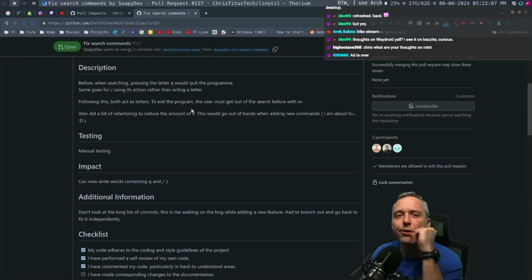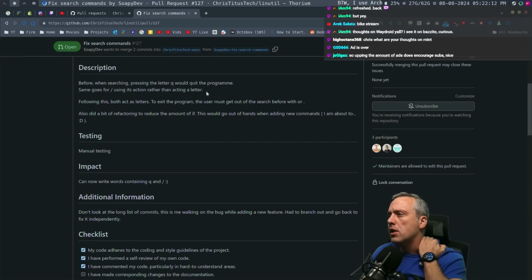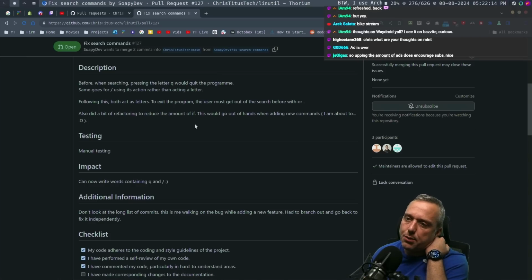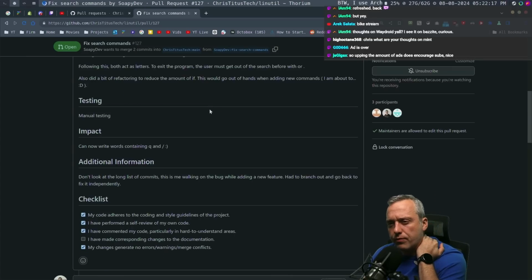Okay. What are your thoughts on Mint? I've always liked Mint. Cinnamon is a great desktop environment, especially for new users.